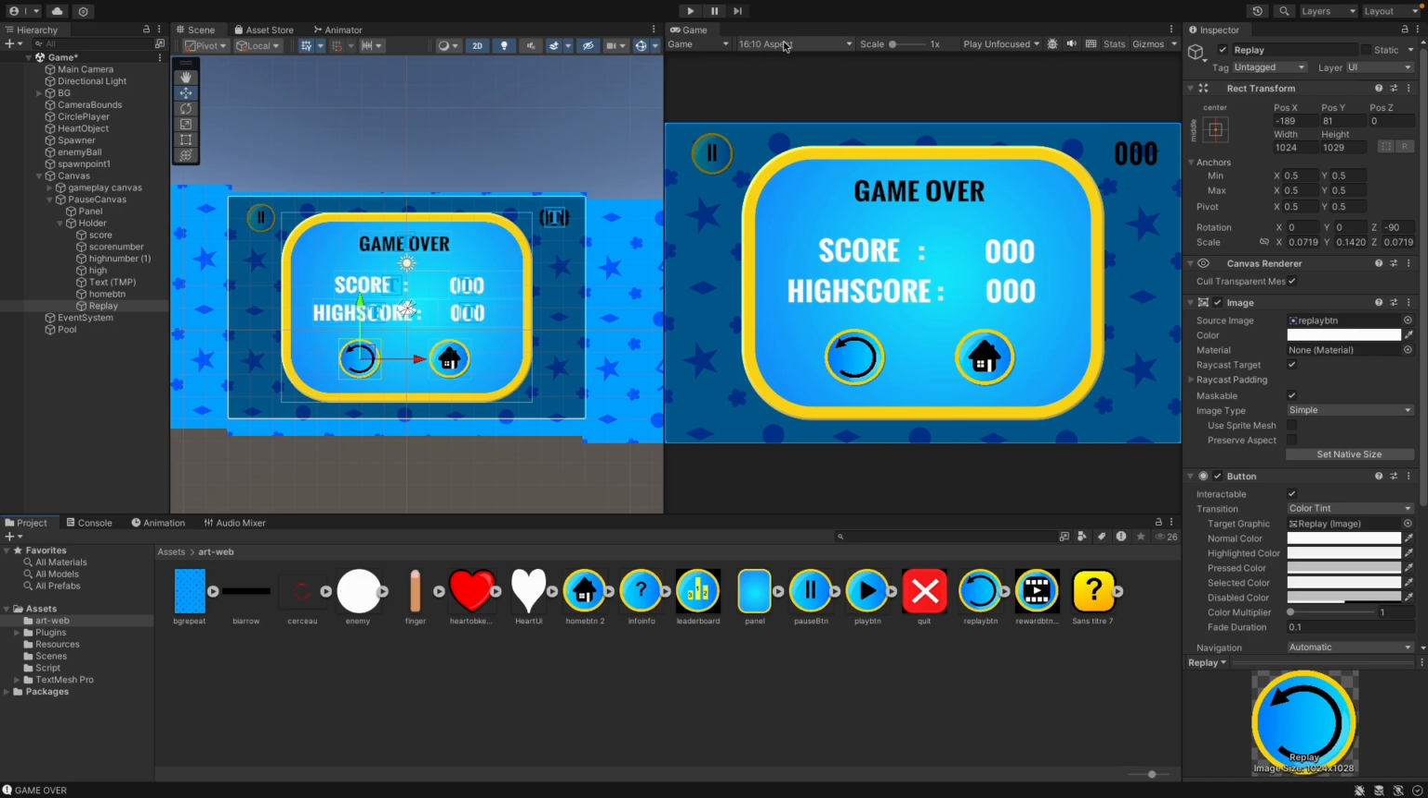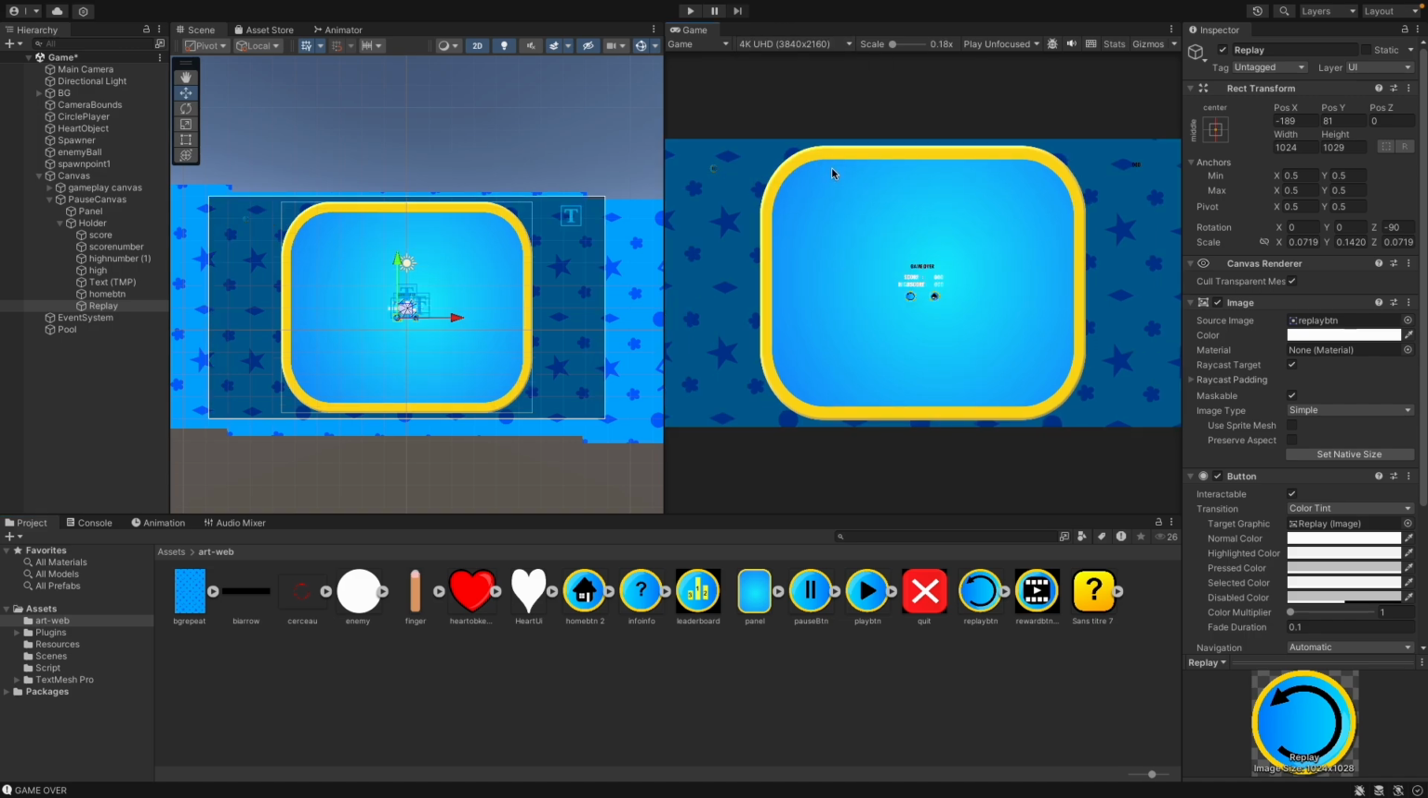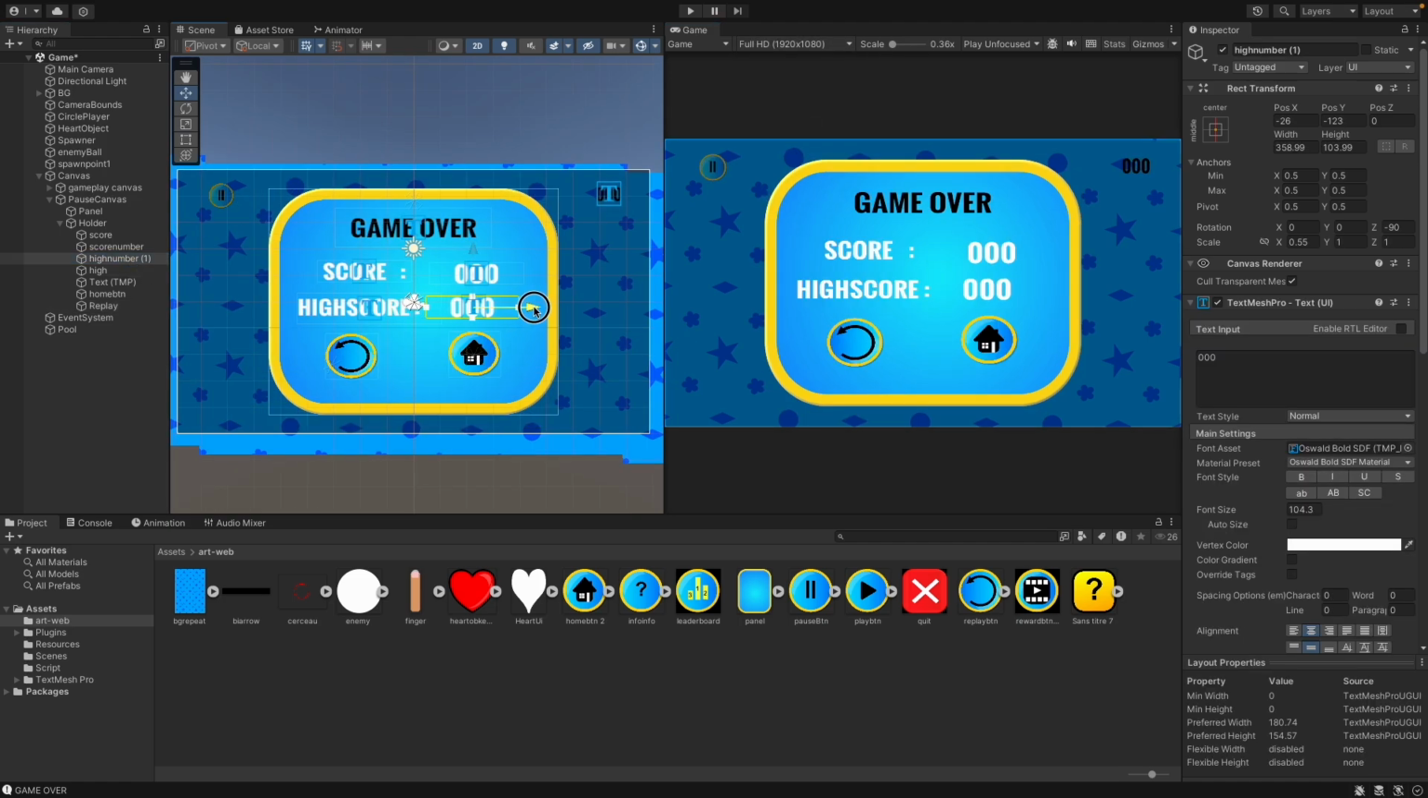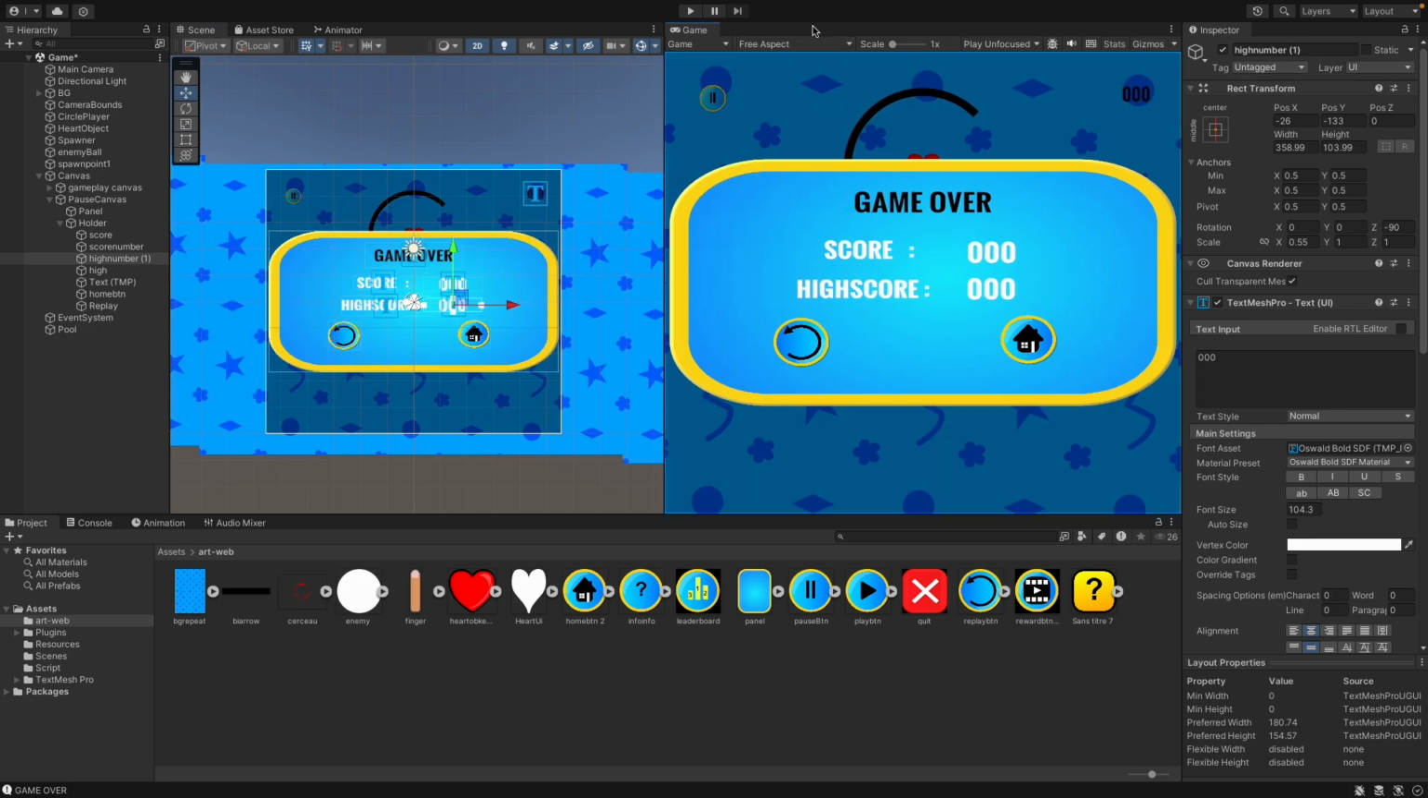Like we see, when we change the screen aspect or resolution, the UI gets smaller. We correct a problem of scale. Now let's see.